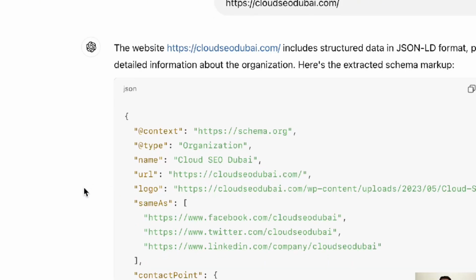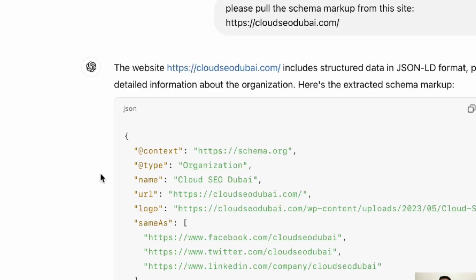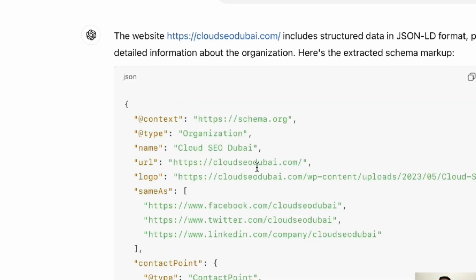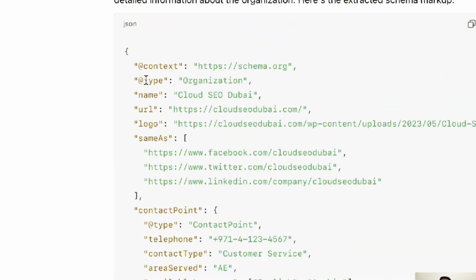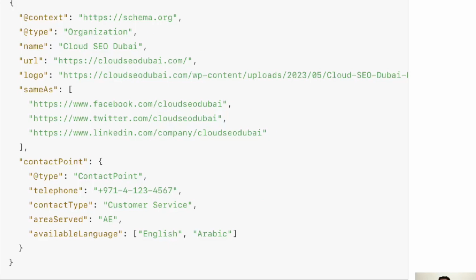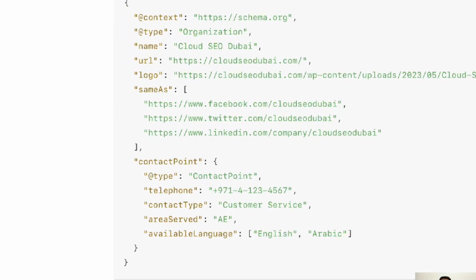All right. So the easiest way to pull schema from a site is to go to ChatGPT. What I've done here is I've just asked it, please pull the schema markup from this URL, and I've given it my URL over here. And it says the website, cloudseodubai.com, includes structured data and it gives me the structured data. Okay. So now we know that it has this structure. I've only got content and I've got context. Okay. So now what I'm going to show you guys is how to incorporate this into the schema that was suggested.